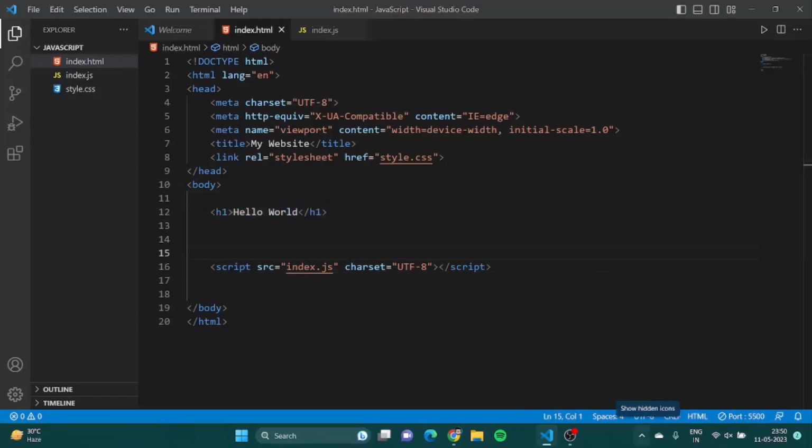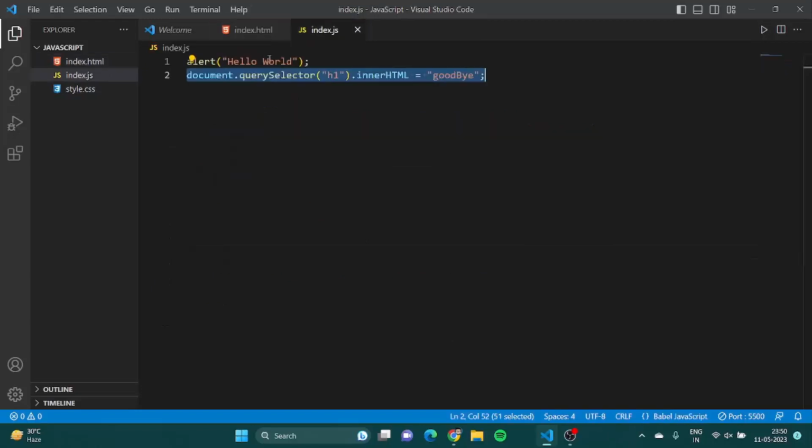Okay, great. So I hope you understood how you can add JavaScript to your websites, to your HTML pages. And in the upcoming videos, you are going to learn about these things: query selector, inner HTML. So this all basically comes under DOM, which is document object model.